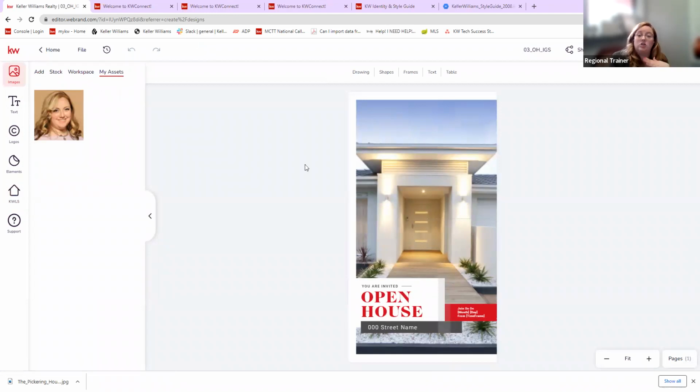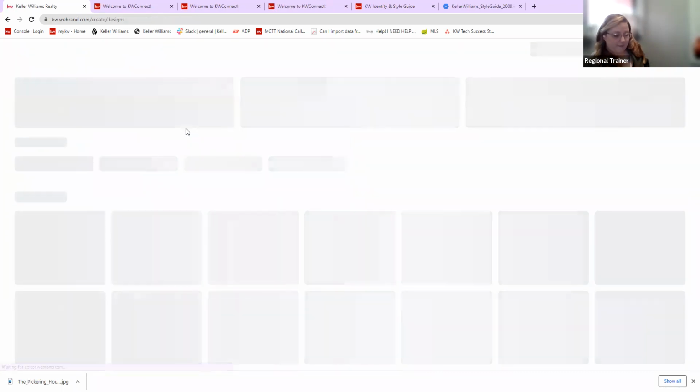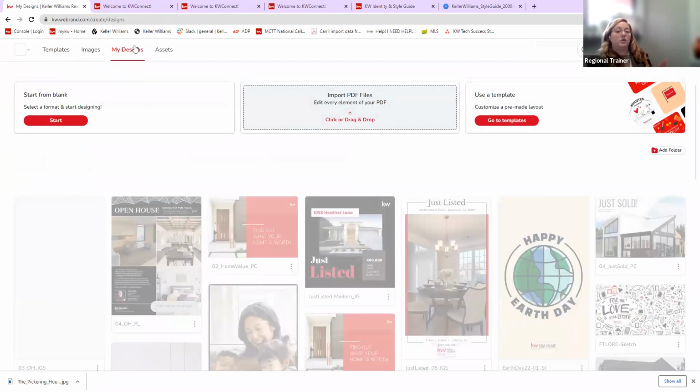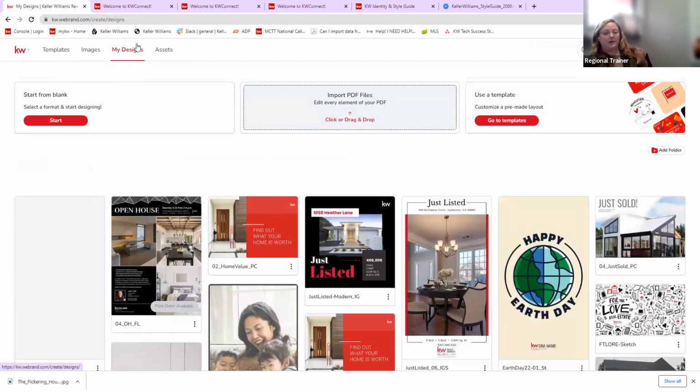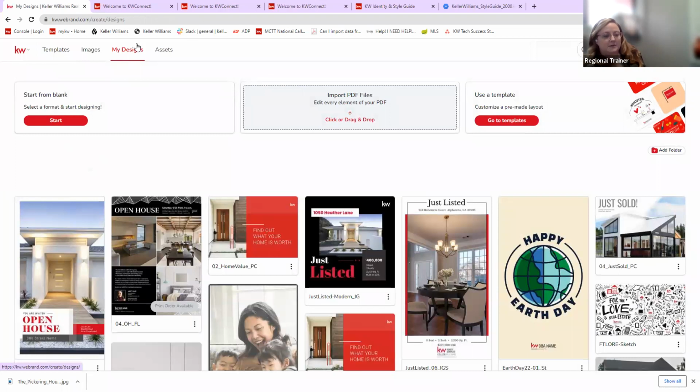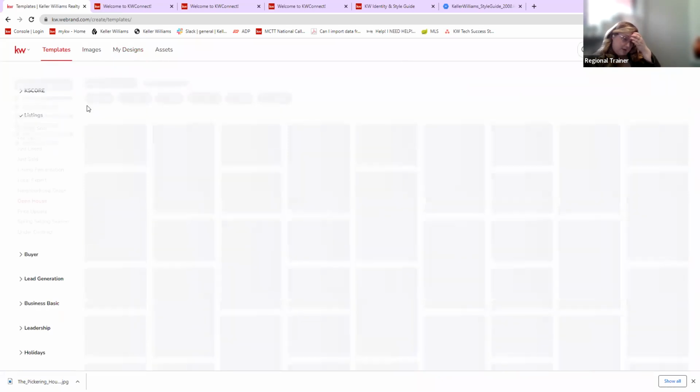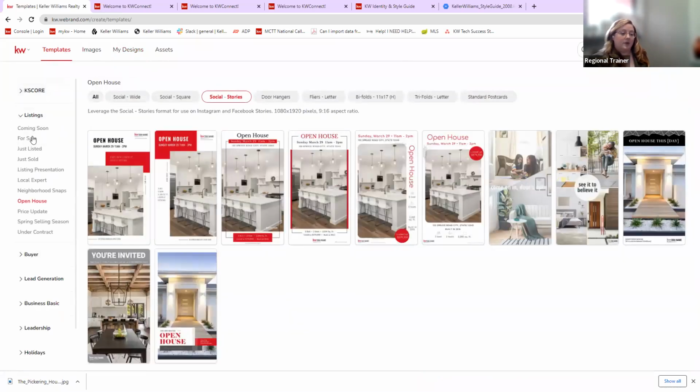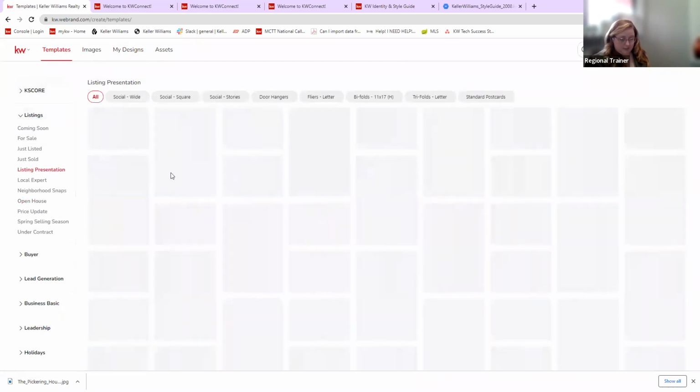Presentation to sellers. I can totally show you how to do that. Okay, let's go home. Now you can, again, customize absolutely anything, and it'll show up here on your home screen when you have made it and saved it. So let's go to templates. On the left-hand side, you're going to go to listings and then listing presentation.